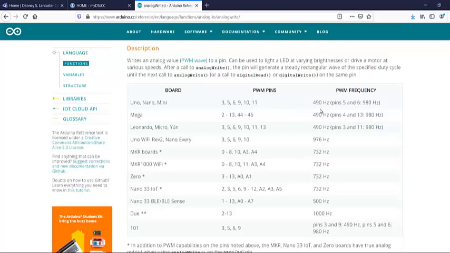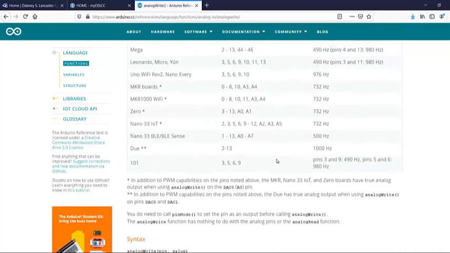And here's the frequency. So it says 490 hertz. So I said 500 hertz or 2 milliseconds. Except for pins 5 and 6, where it is 980 hertz. So here the period would be about 1 millisecond, whereas for 490 hertz, it's about 2 milliseconds. And you can see most of the time it's 490, some of them are 732. I don't know why they chose those numbers.